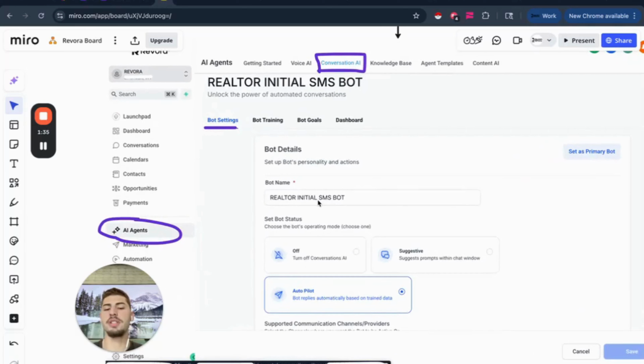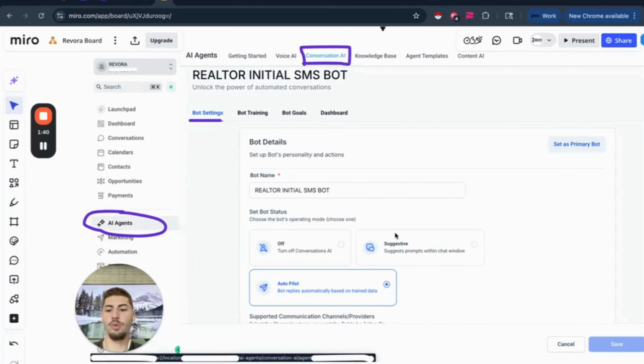Give it a name. This is the one that we have set up for one of our accounts, a realtor initial SMS bot. This one qualifies leads for us, realtors, to see if they work with investment properties. I come from the real estate wholesale business, so that's a lot of the work that previously you would have had to have done by a VA or yourself, but you can now have AI agents doing that for you.